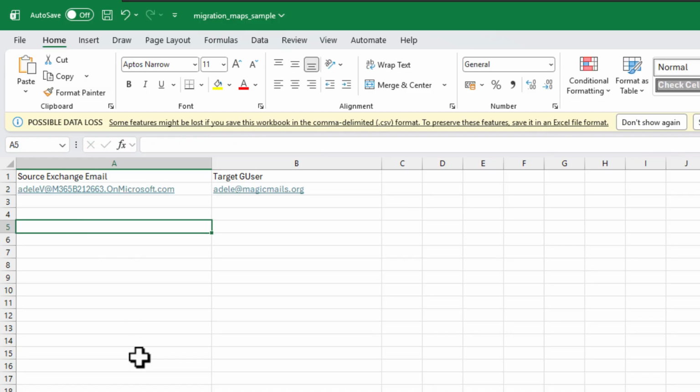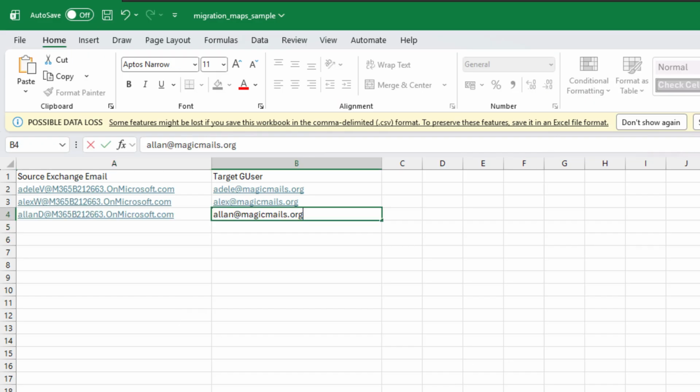Now I appreciate if you have got quite a few users, it might take a bit of time to fill this out if you're dealing with hundreds of users. But unfortunately, this is the only way that you can make it work in Google Workspace if you are using this method. Now I'm going to do this for the next users. So I'm just going to pause the video and I'll be back with you guys in just a moment.